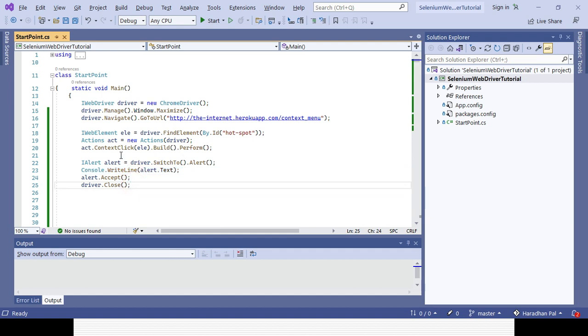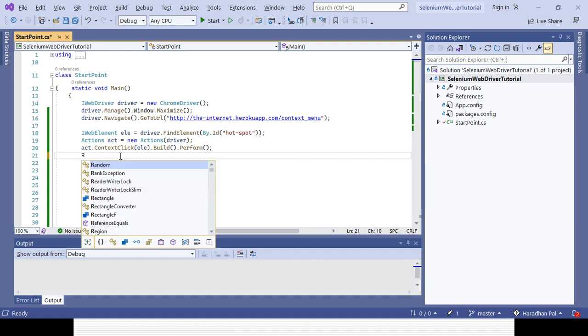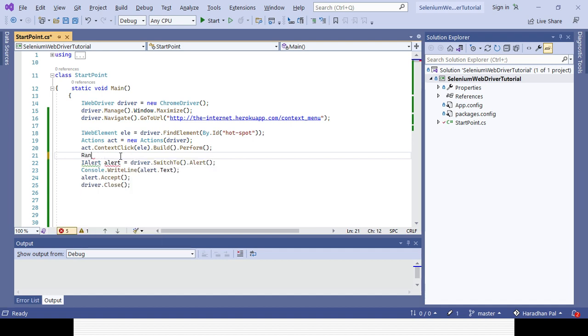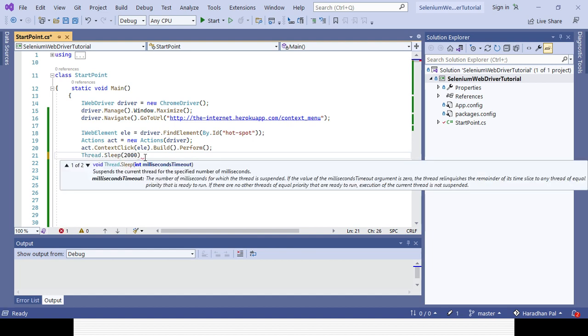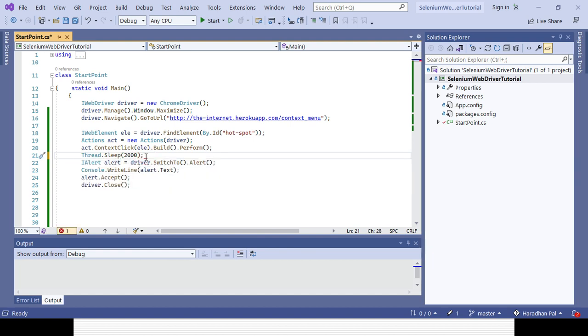For each and every step, now I can wait for 2 seconds. So Thread dot sleep. I will be waiting for 2 seconds every time. So after context click, I will wait for 2 seconds. After that, the alert will be there. Then I will wait for 2 seconds and I will accept the alert. After that, I will close the browser after waiting 2 seconds. So that's the code I have written.